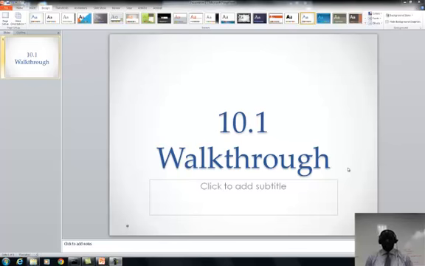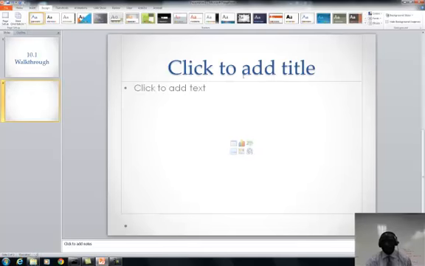This recording will be a walkthrough on Chapter 10, Exercise 1 from the book. What I'm going to do first, as I read the problem, is create a design for the solution, and then I'll go inside the code to actually implement that design using the Java language. But first, let me go ahead and start with the design.